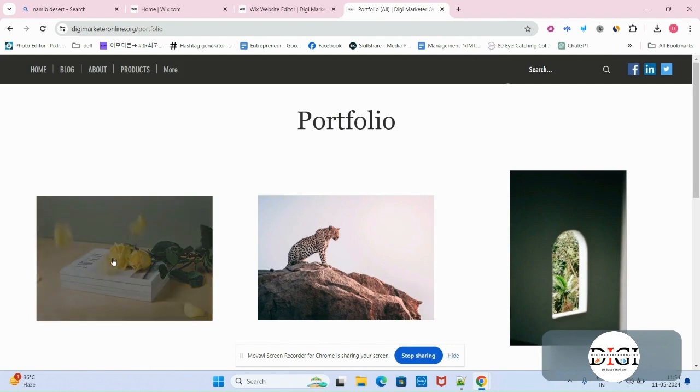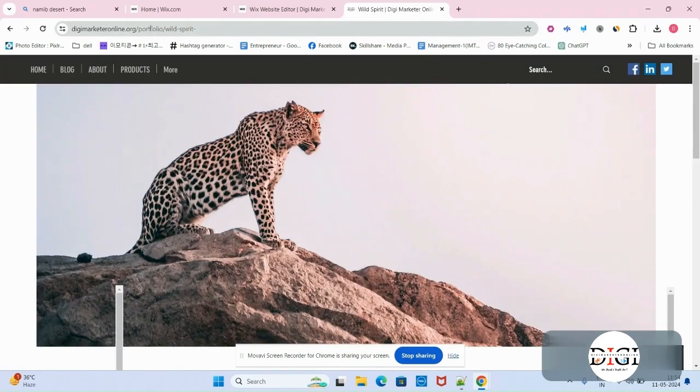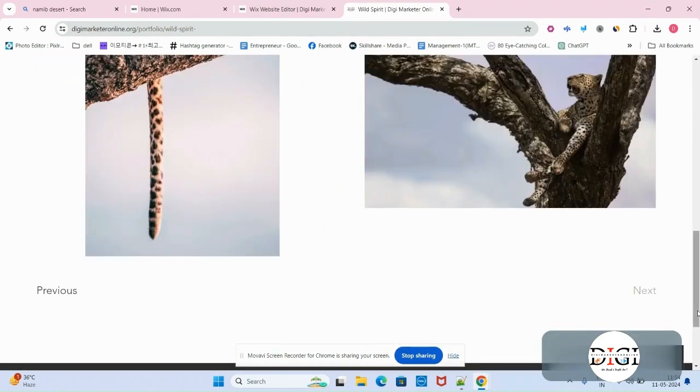So if I click on any of this, it is going to pop up the title page. It should pop up the title page. If not, let me just click on this. So this is going to an intermediate page. So the title page is over here. So if I click on this, as you can see, the wild spirit is the title name and portfolio is the suffix to that URL, and it has loaded me the title page. So this is how you create dynamic pages from presets.